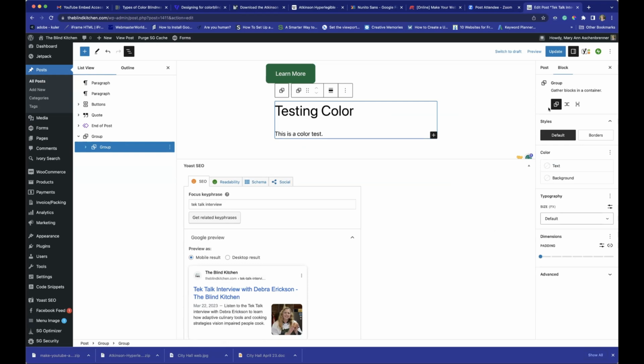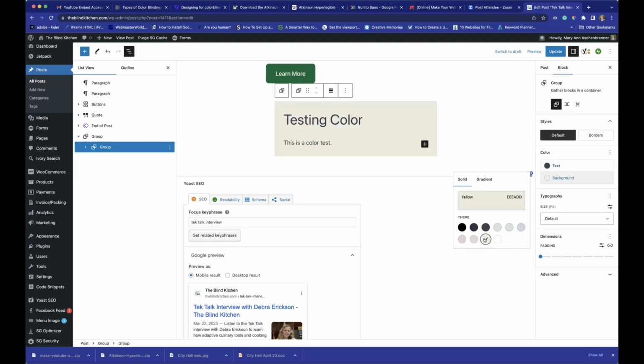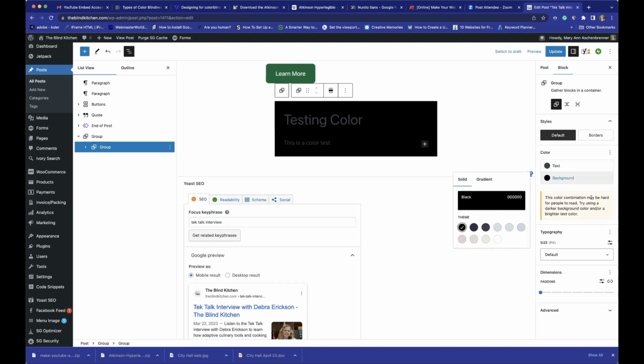It's a group, so I can do different color backgrounds and so forth on it. This is black and white, obviously, but let's change our text to a nice gray color. Okay, so the text is gray, and let's do the background like, let's see if it's brown, if that works. Well, that's okay. Let's see if we made it more this color. That still works. But let's make it black. You see this color combination would be hard for people to read, so you don't want to use that color combination.